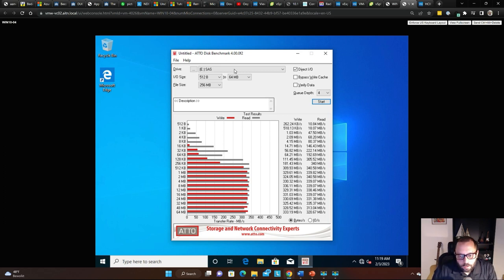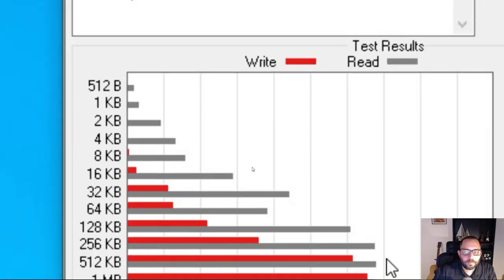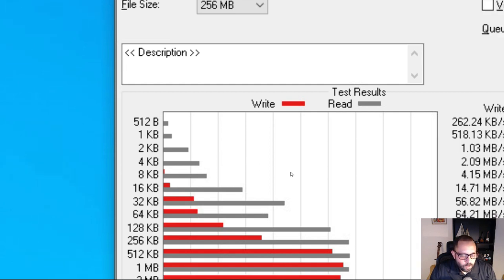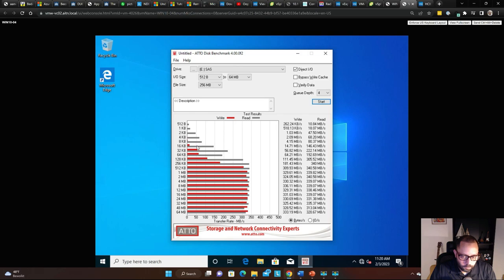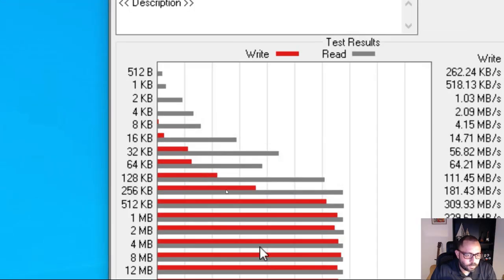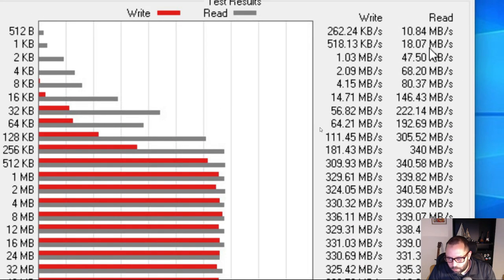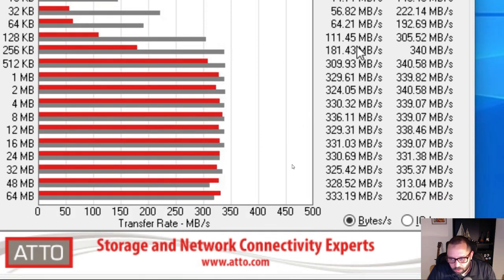All right, so the test of the SAS is done, and I've decided not to pause the video, just for transparency, so I just fast forwarded the video. This test runs on different I/O and block sizes, so as you can see here, these are the speeds of the writes and reads. Remember this. I will take a screenshot right away.